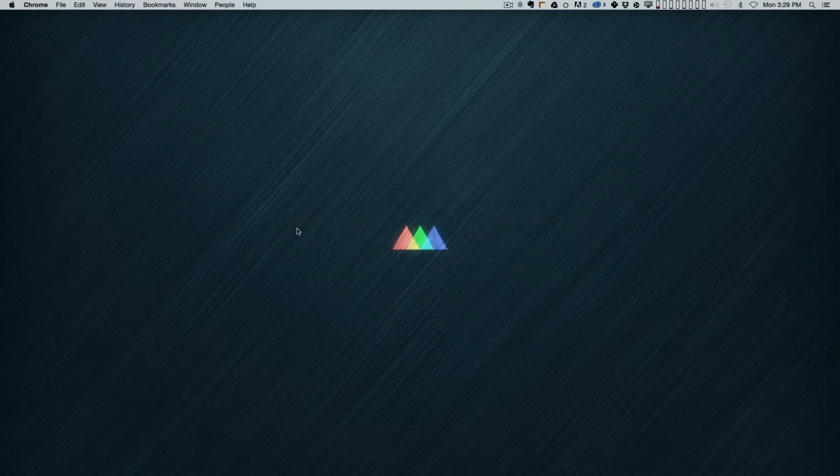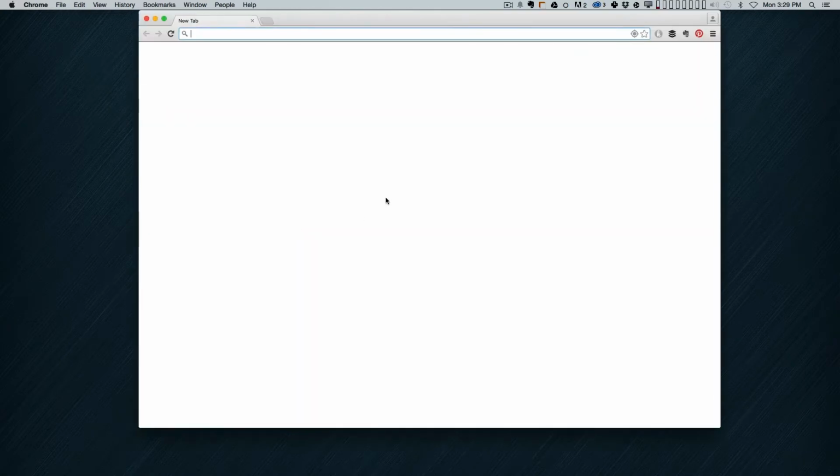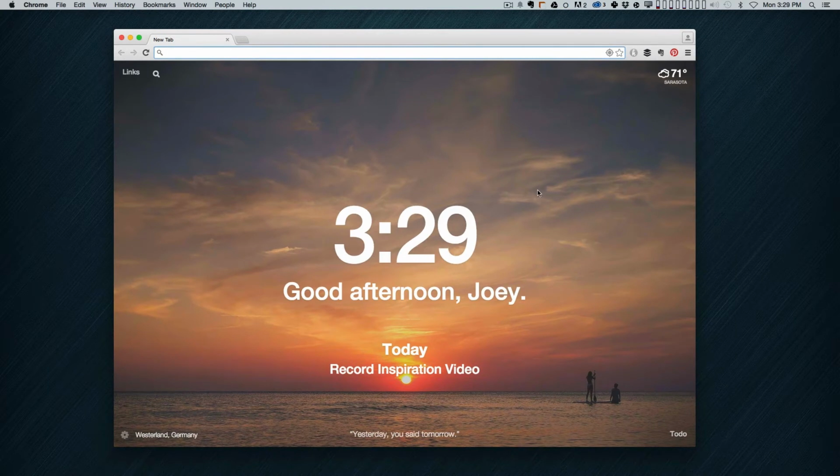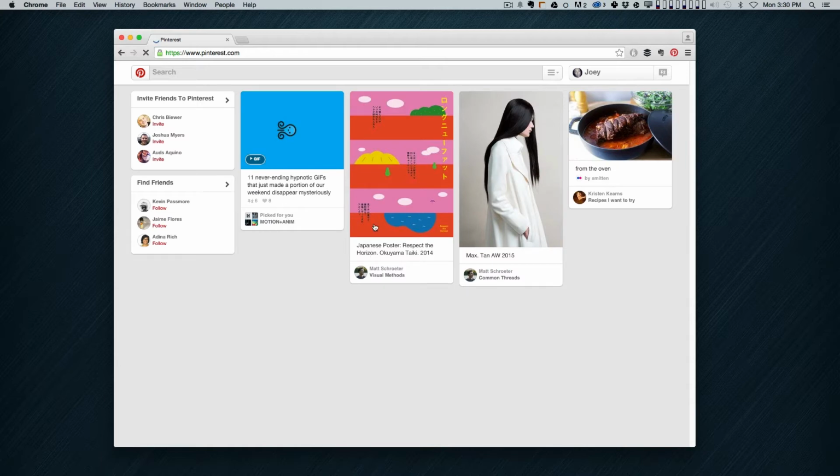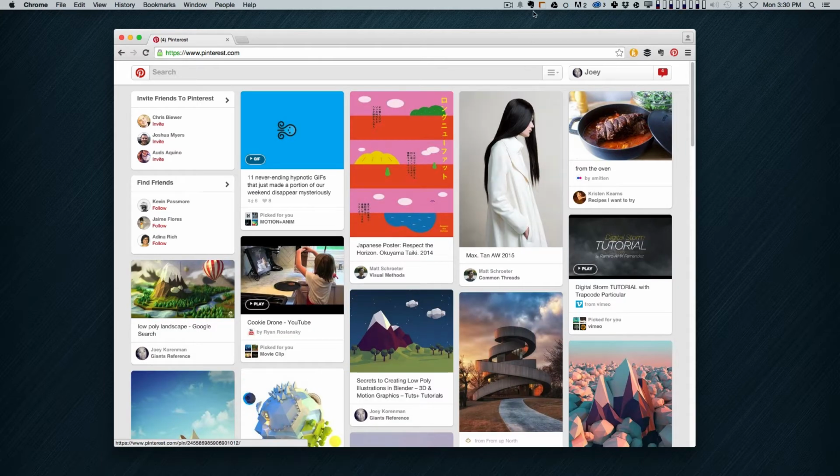So let's hop into Google Chrome here, my browser of choice. And you can see today, my goal: record inspiration videos. So we're going to go right to Pinterest. Now, I love Pinterest for this, and I'm going to show you why, all right? So a Pinterest account is free. If you don't have one, you can just sign up for free.